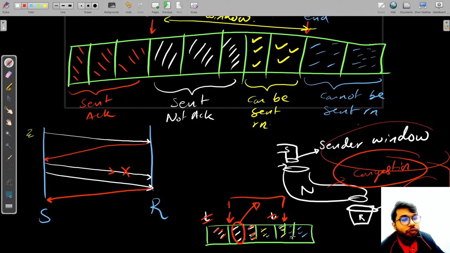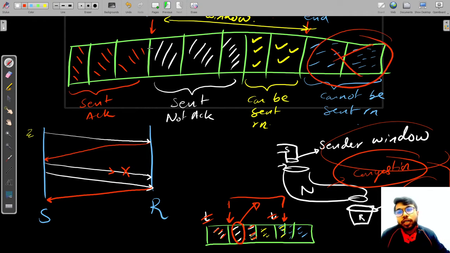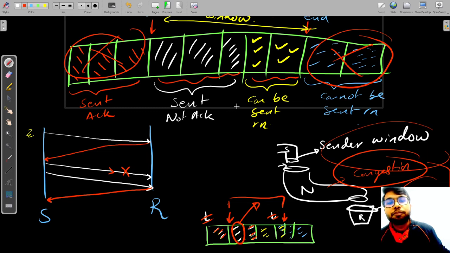If I would never know if it reaches or not. Okay, so you can only touch things that are inside your window, right? Whatever is outside your window, you don't care about those. So this part outside my window, I don't care about it. This part is also outside my window, I don't care about it. What I care about is acknowledgements for these and sending these. Okay, so that was all about windows.